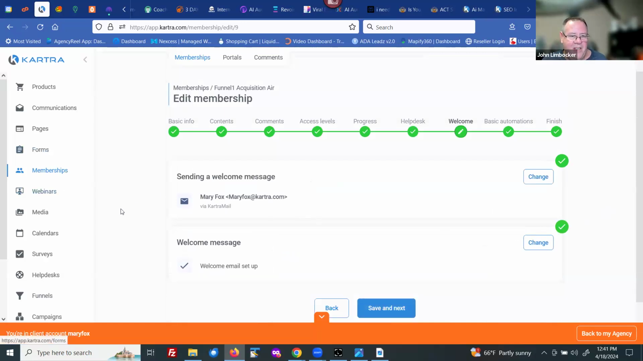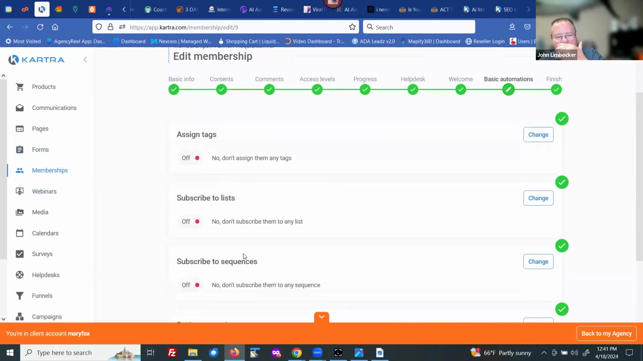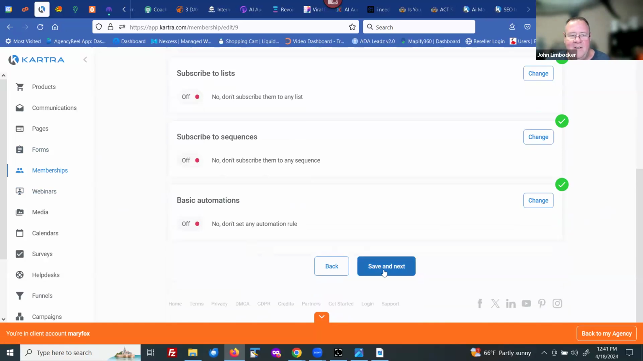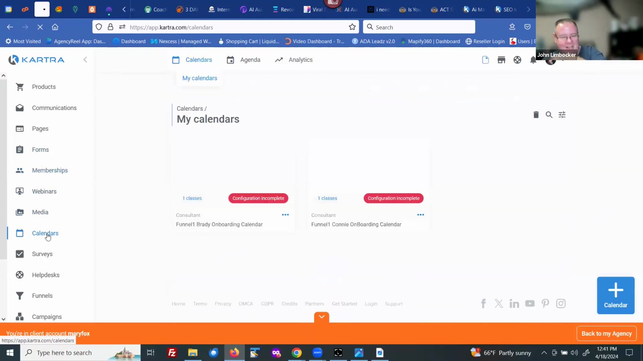Same thing with support desks. Oh, one more tab, then we're done. So you can add tags and automations, but we've already added all this stuff already, so I didn't need to do it in here. All right, so calendars. Here's another section. We've got two calendars in here. We've got the Brady and the Connie calendar. Obviously, you're going to want to change those and configure them to make them complete. And help desks.